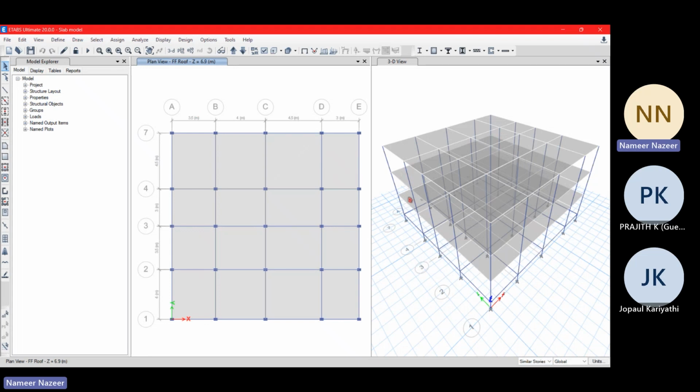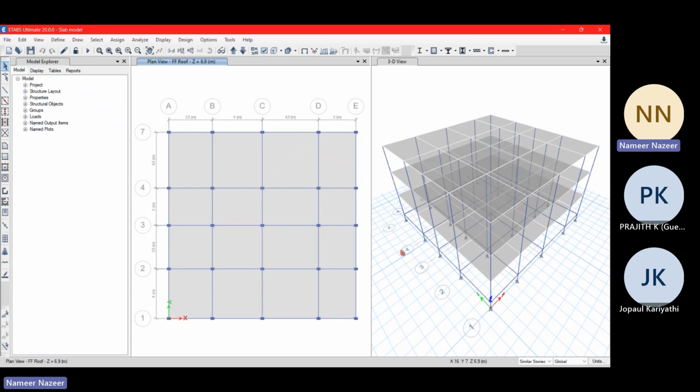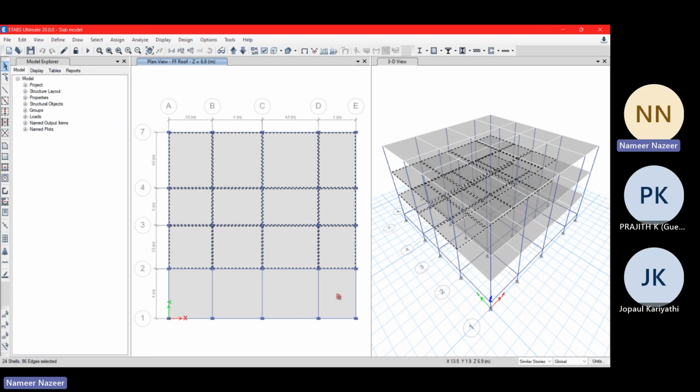So I'm providing dead load in these two roofs and a live load in the second floor roof. I'll show the live load option also. First of all, I'm providing the dead load in the first floor roof and the ground floor roof. So I'm selecting the first floor roof option and selecting the slabs. As I have set the similar stories option, only the slabs and the similar stories will be selected. So I have selected the slabs.